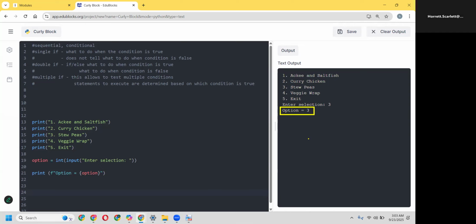So let's select option 1 next. So we're going to re-execute. This time we select option 1 and we test to see that option 1 has been selected, which it has. And then we re-execute, and this time we're going to try option 5. And option 5 has been selected.